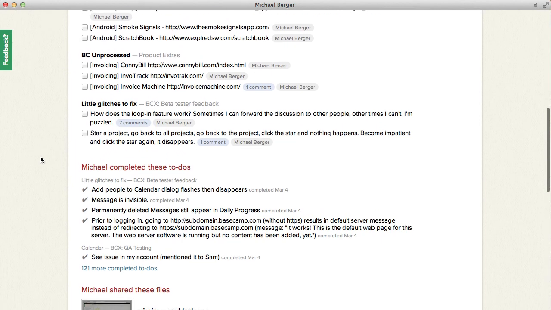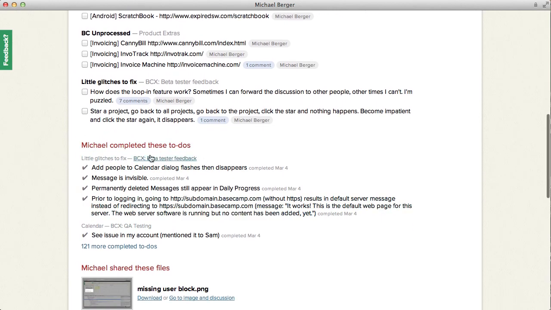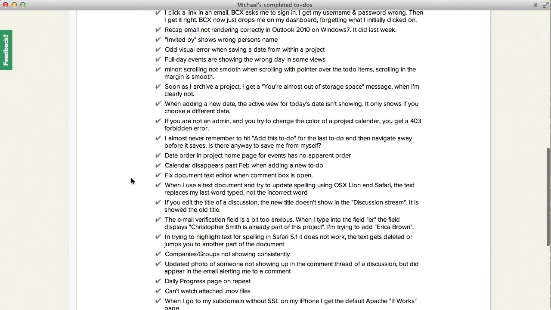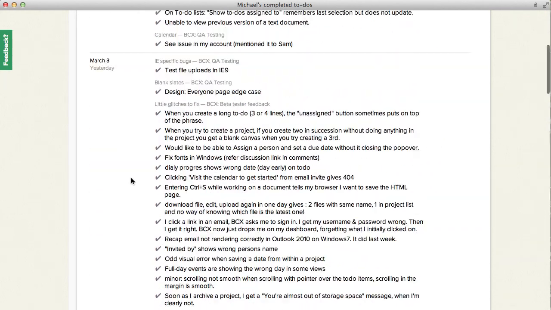I can scroll down further and check out the completed to-dos. And by the way, this is just a small sampling of his recently completed to-dos. I can click this link here and see all 121 of his completed to-dos organized by list and date. So it's really easy to see what he did yesterday or the day before.